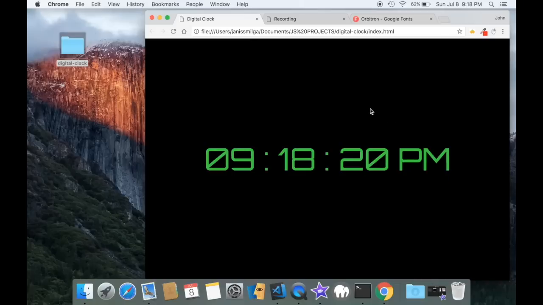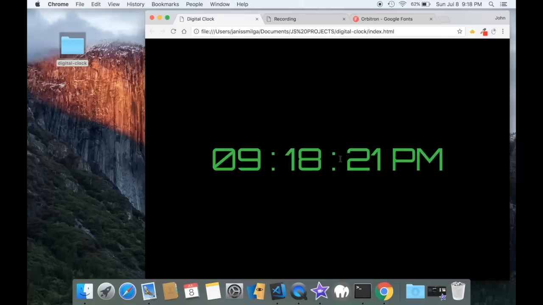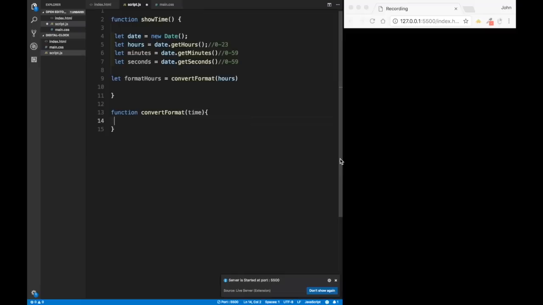And if it's actually going to be less than that, then it's going to be AM. So this is what we're trying to create. And over here, we're going to say let format, and we're right away going to say that this is going to be AM. So by default, this is going to be AM.